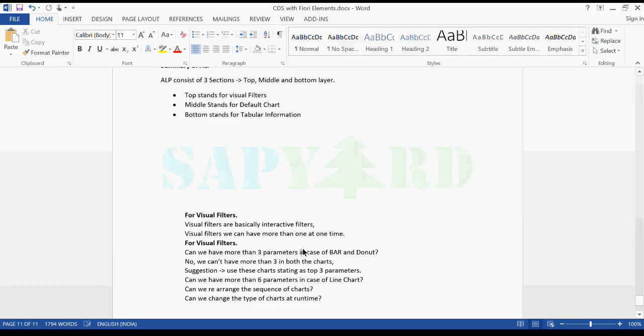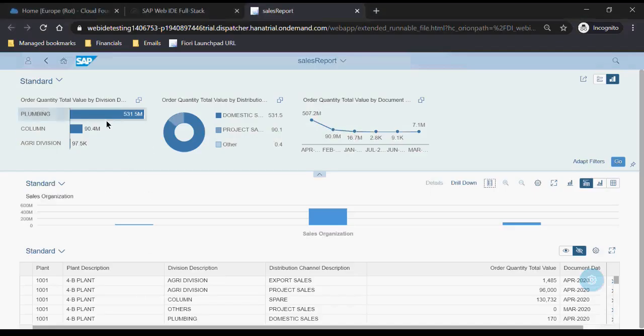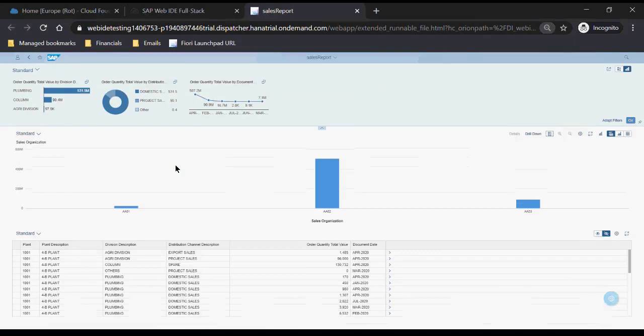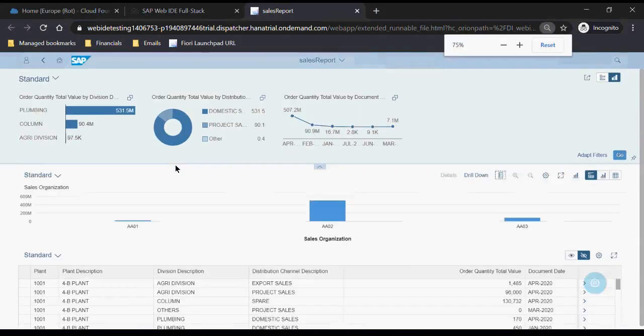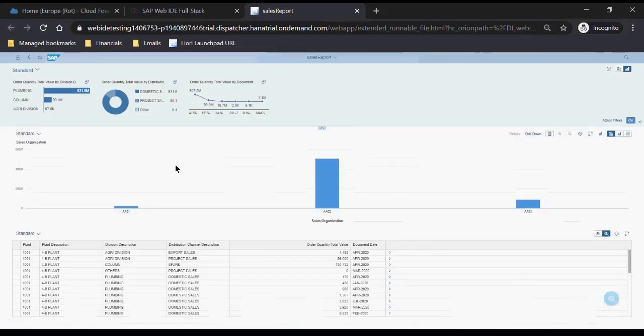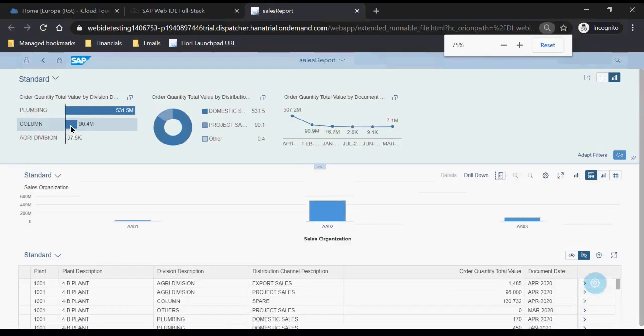Six parameters depending upon the screen size. So Jyoti, are you talking about these charts itself? I reduced the size as much as I can, but I couldn't see anything. These things are expanding, but I cannot see more than this. Whereas in case of division, we have industrial and we have others as well, but I couldn't find it here.